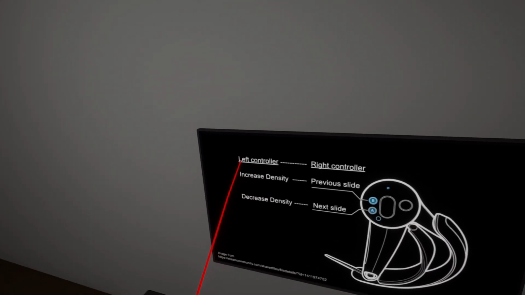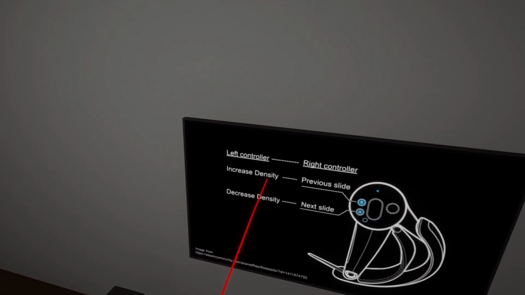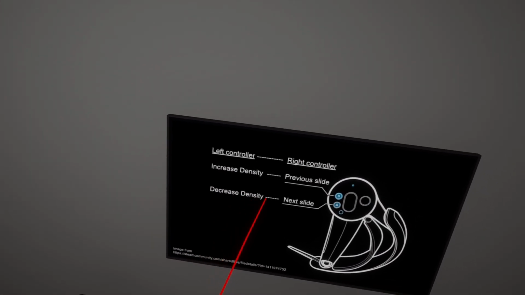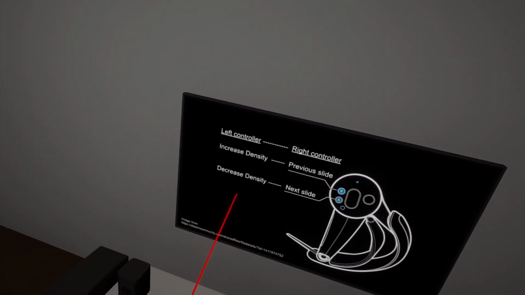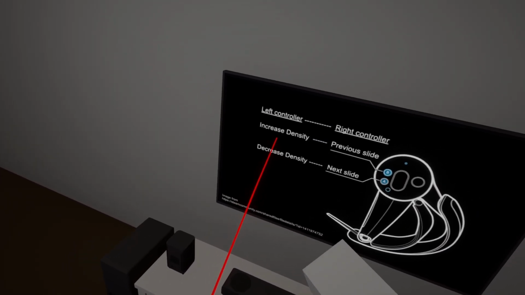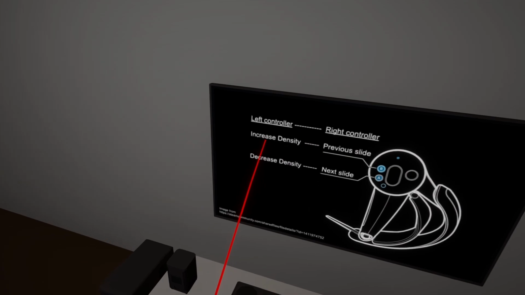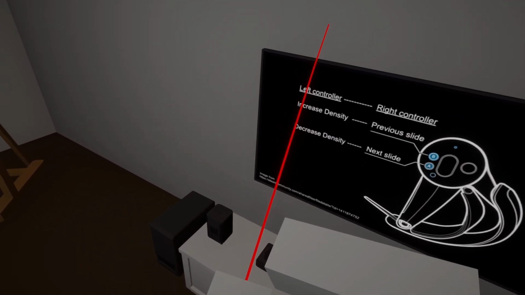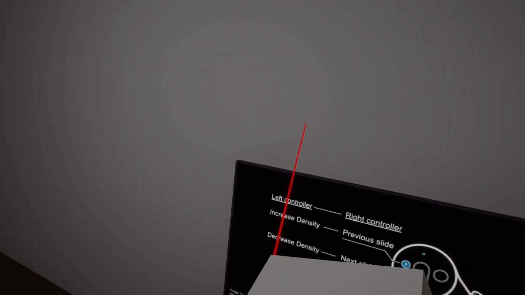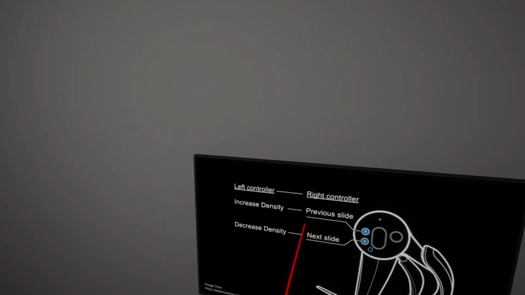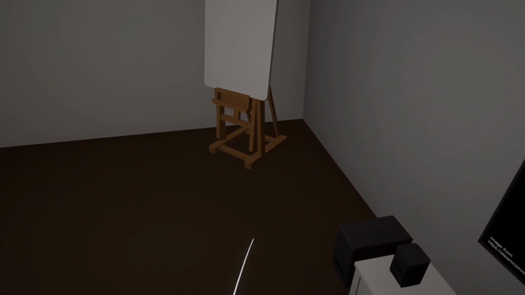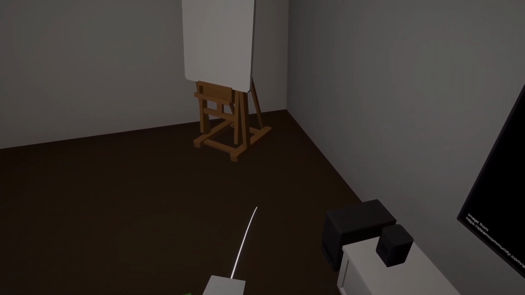On the left controller, you can increase or decrease the density of the audience that will be demonstrated very shortly. In addition to these controllers and buttons, you can see this red line going here. That's not a pointer, that's a teleportation beam. So I can teleport here, for instance. And now I'm facing the wall.